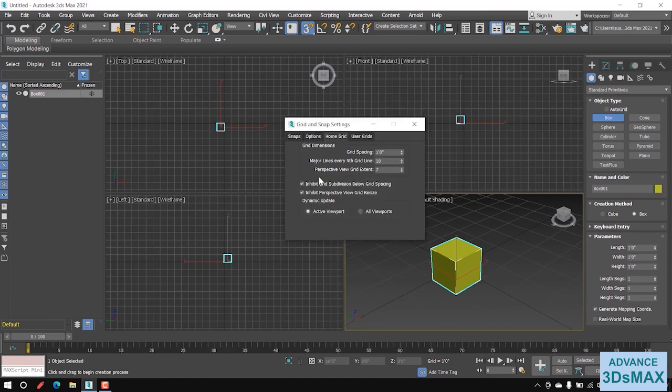In this flyout there are some other options like perspective view grid extent. It means 7 spaces are available here from the center line. If you want to increase it, you can increase by clicking the up arrow like this, or you can also decrease.